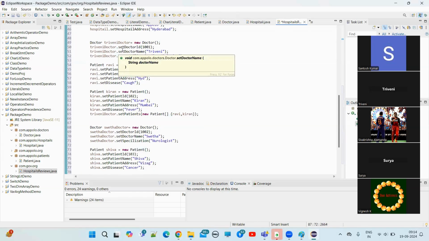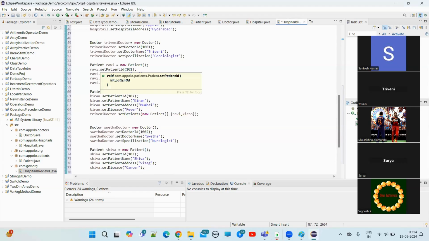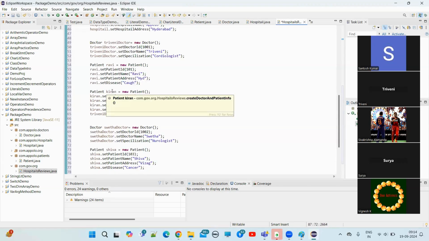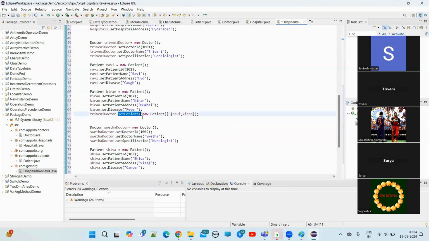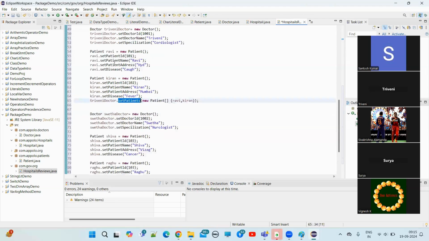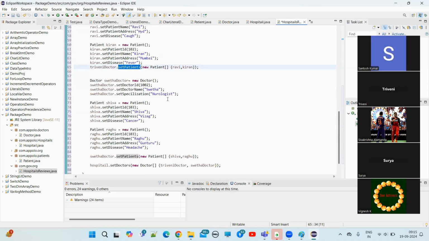Dr. Triveni reviewed only 2 patients. Okay. What is the first patient name? Ravi. Another patient name is Kiran. Understand? Yes, sir. So after that, these 2 patients we have to set to whom? Doctor. Who is the doctor? Triveni doctor. Right. So that's why here Triveni doctor dot set patients. So these two patients I set for Dr. Triveni. Clear?